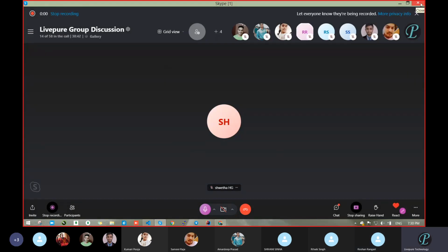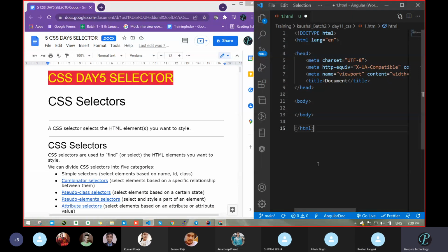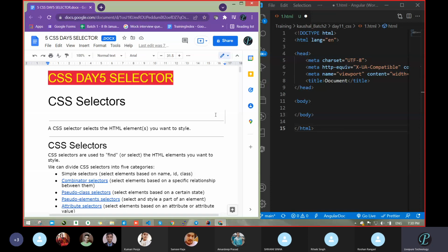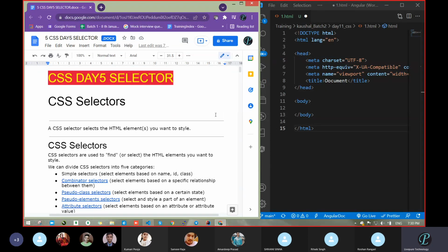Okay, so today we are going to study the selector, the most important topic of JavaScript and CSS. You will realize this when we start studying JavaScript. So can anyone tell me what is a selector?